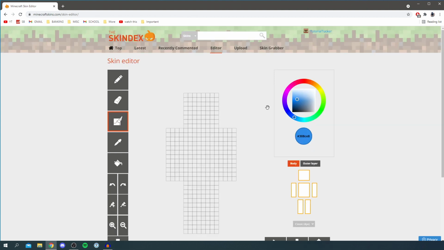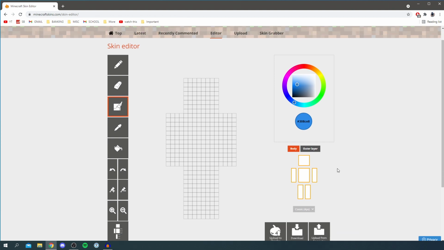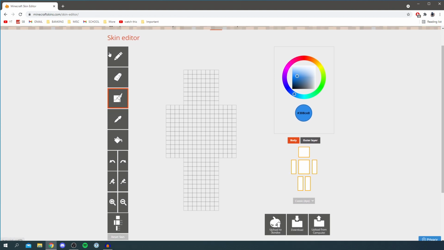So the first thing you want to do is pick a color on the color palette. I'm going to go for sort of a blue color around here. And like I said before, make sure you've unselected the outer layer, so it's just the body. We can do the outer layer later. Then on the left hand side, here we've got the pen tool, the rubber, the paintbrush, and then all the others are for doing overall ones, but I recommend starting off with the autotone.